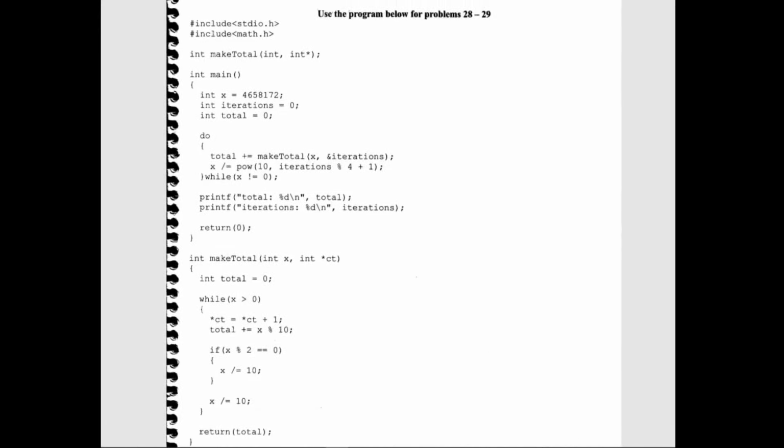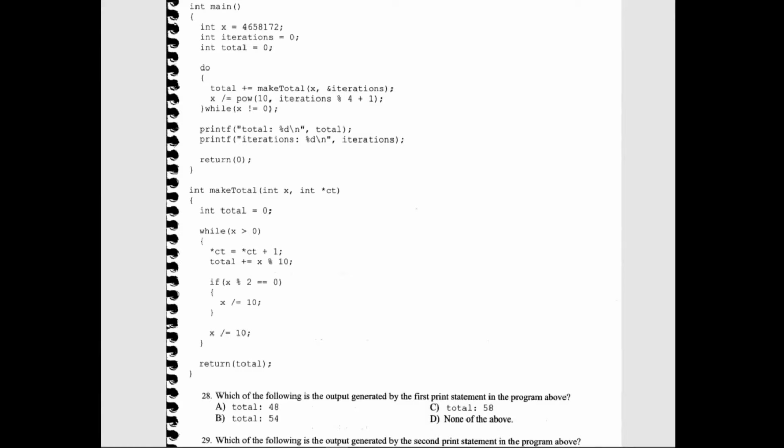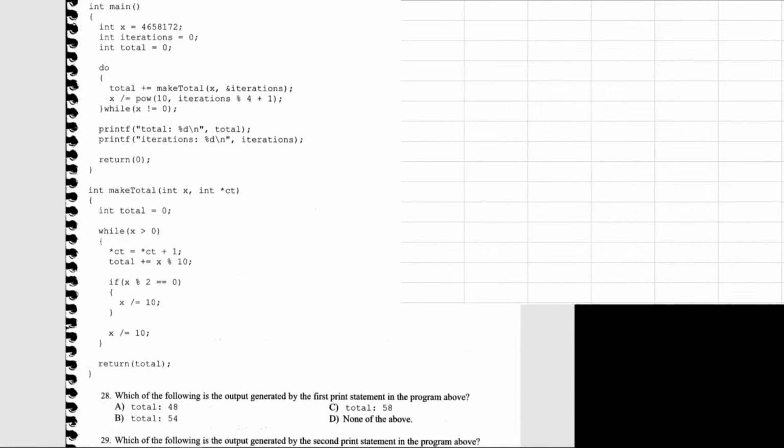I'm going to shrink this up a little bit so we can see a bit more of the code. There we go. Then I will open up my tracking table again so we can review the problem. All right, so we have 3 variables: x, iterations, and total. So let's just put that in there. And we initialize x as 4658172, iterations as 0, and total as 0.